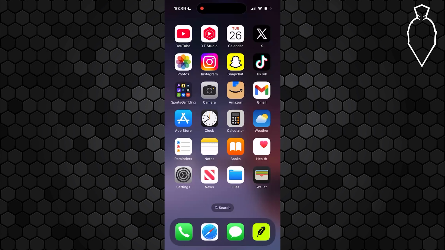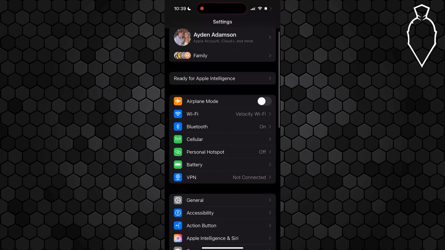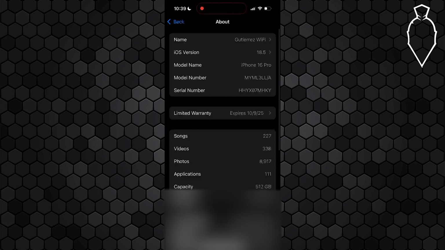I also would recommend checking for a carrier update. You can do this by going to your settings and then going to the General option and selecting About up at the very top. If an update is there, it's going to pop up with an update. Go ahead and install it.